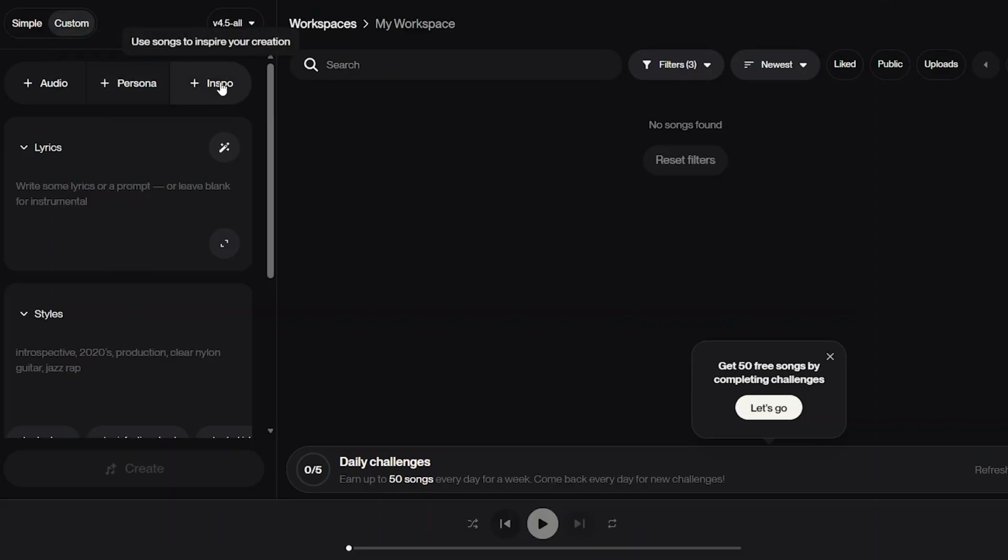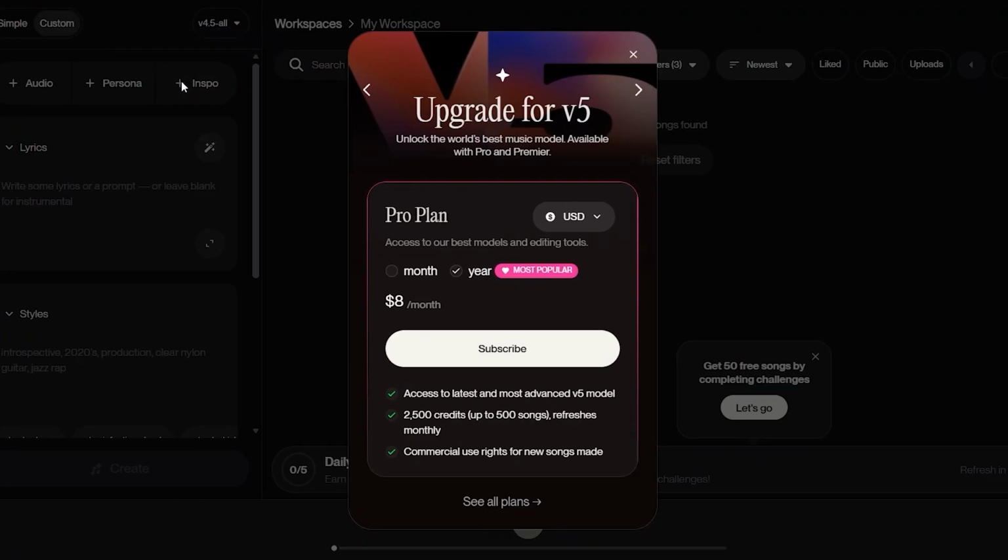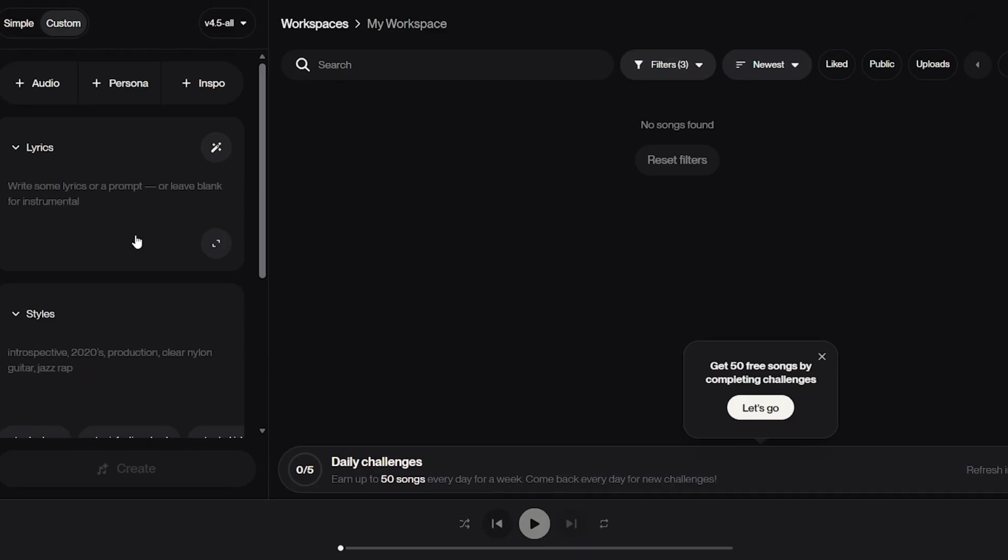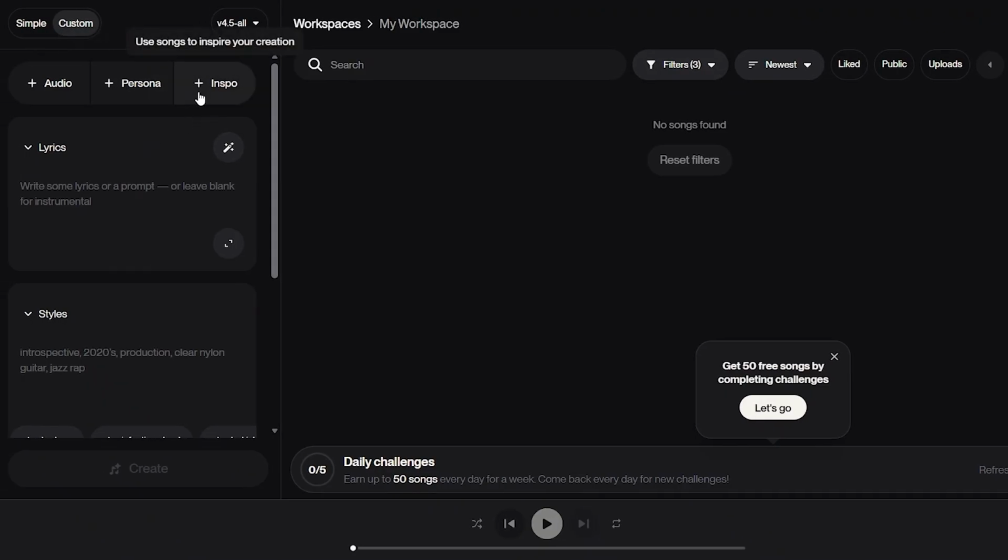And then you also have inspo. So you can use songs to inspire your creation. You can add in the inspiration right in here, and then you can use that inspiration to create the song that you wanted to create in the first place. This also needs an upgrade for that feature, but once you do, you can access that as well.